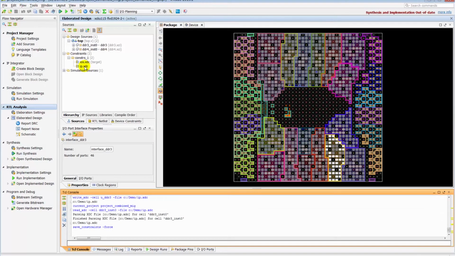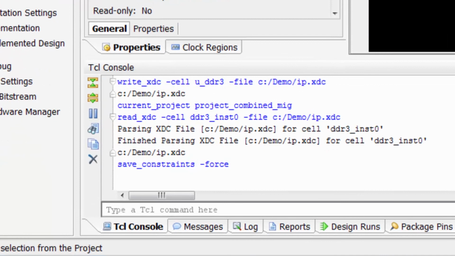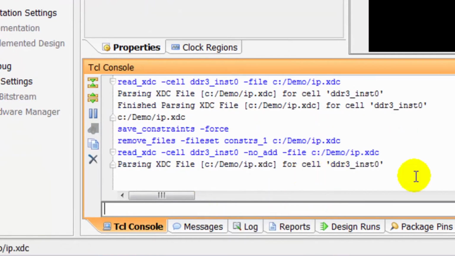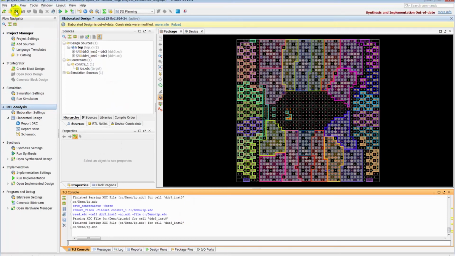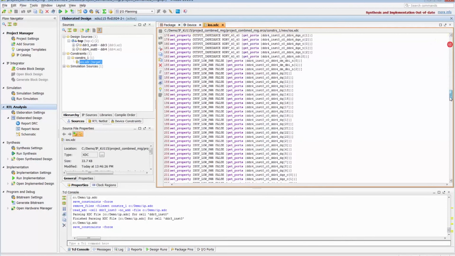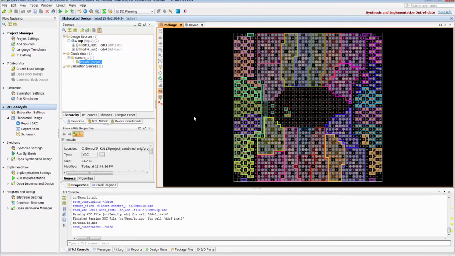Now notice here it's added an additional constraint file to my constraint set when I use the read_xtc command. There is an option called no_add that will simply read the constraints into memory, and then when you do the save, it writes them to your target constraint file, which in this case is my top level file. And notice all my constraints are in one file. So it's your choice in how you want to manage your IP I/O constraints. So that's it. That's the new memory I/O planning methodology for UltraScale IP in 2015.